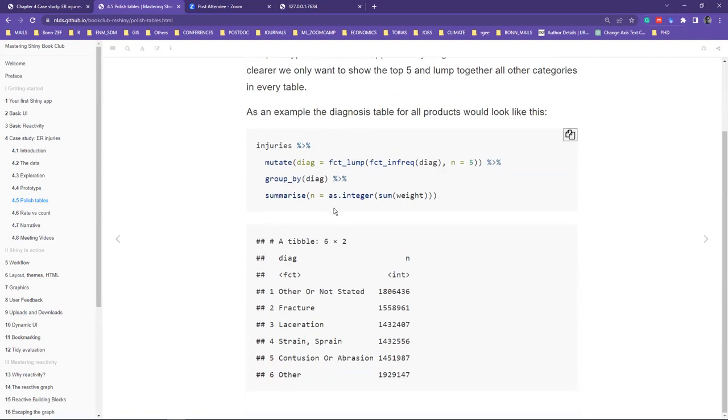Polish tables. This is what I meant by trying to summarize the table so that they don't spill everything. They lump others into their own grouping and only consider the majority first, and then whatever is left, the rest of us, are lumped into a group called other or miscellaneous.